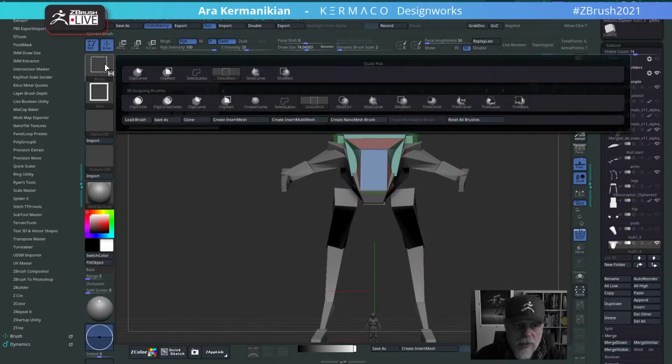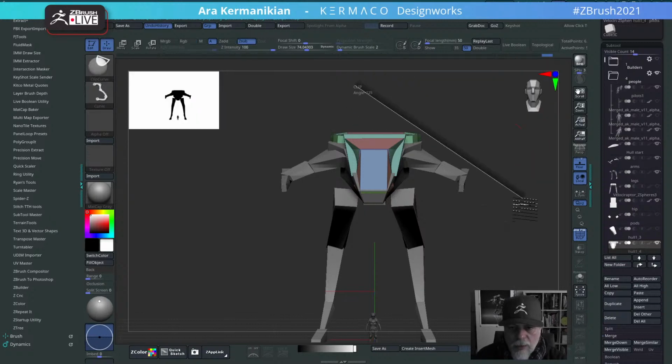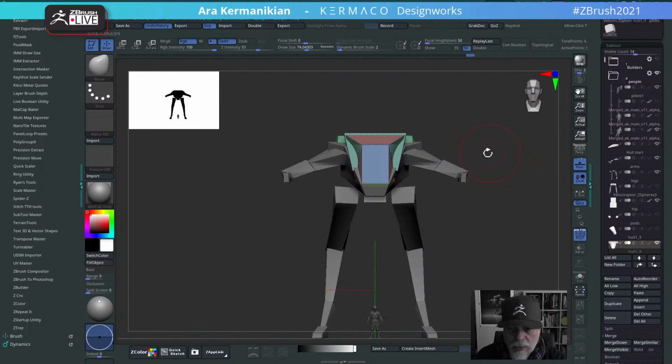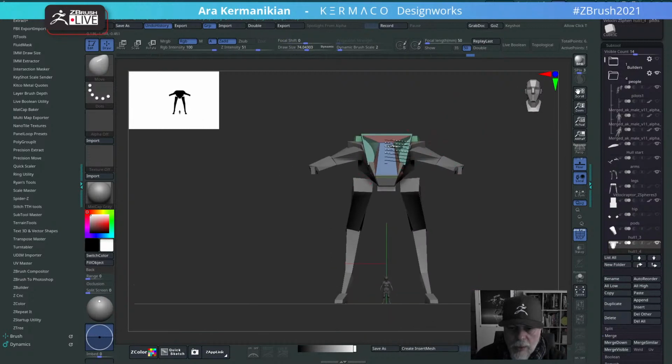Now what I'm going to do here is switch over to the clip curve, and I can use the clip curve also to maybe edit this down a bit if I want to, maybe edit this top down and whatnot.